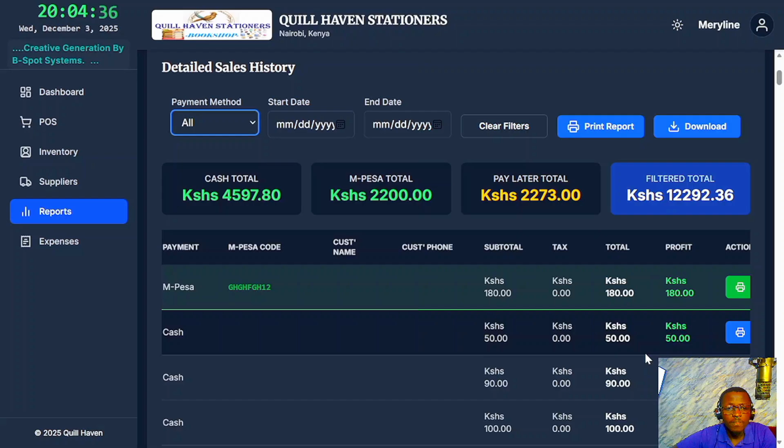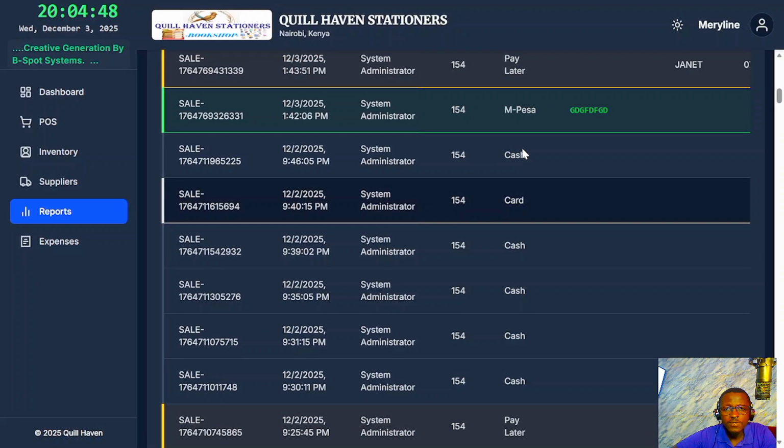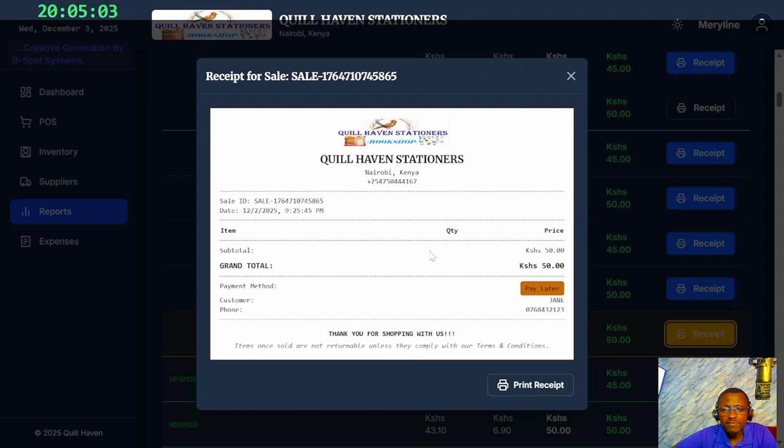Also, for pay later users, let's check one for the pay later. This is for the pay later customer. You can see the name, the phone number, and the amount that needs to be paid. You can still view the receipt. Payment method was pay later. As you can see on the report, it has different colors. For M-Pesa it is green, for cash it is another color, and for pay later it has a different color.